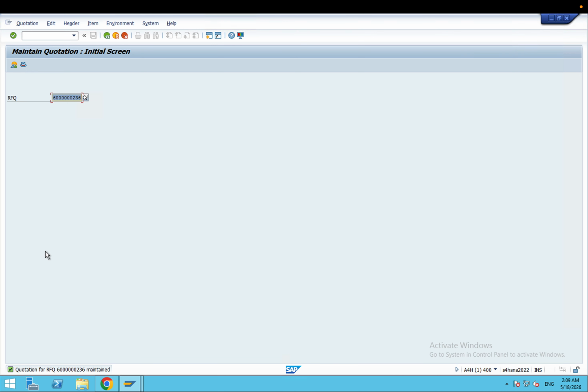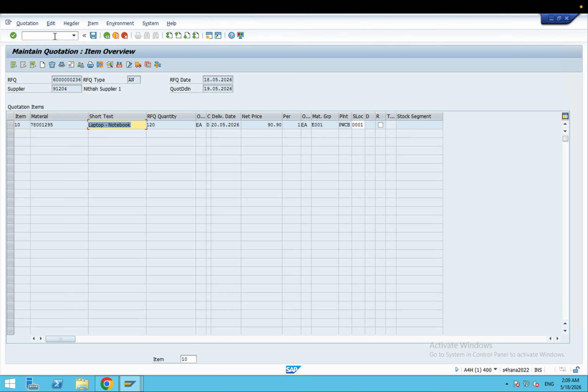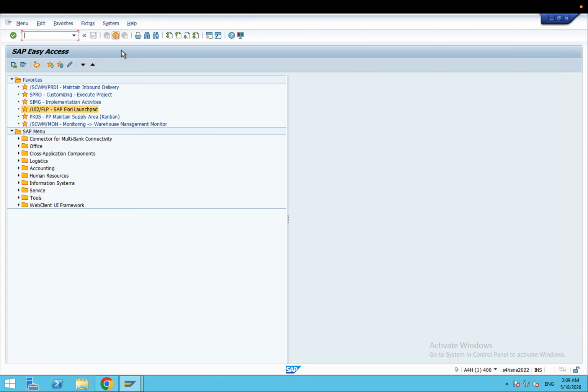Now you can see that we maintained all the quotations for all the vendors, right? In case a quotation was not received, you can leave it, no problem. Now I have the information from all the vendors, and I maintained all the conditions they are giving. Now I'm going to compare all the price information.